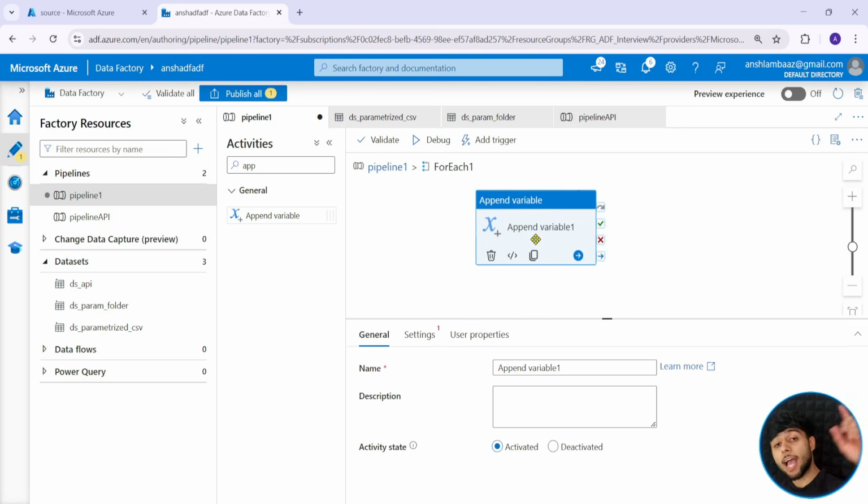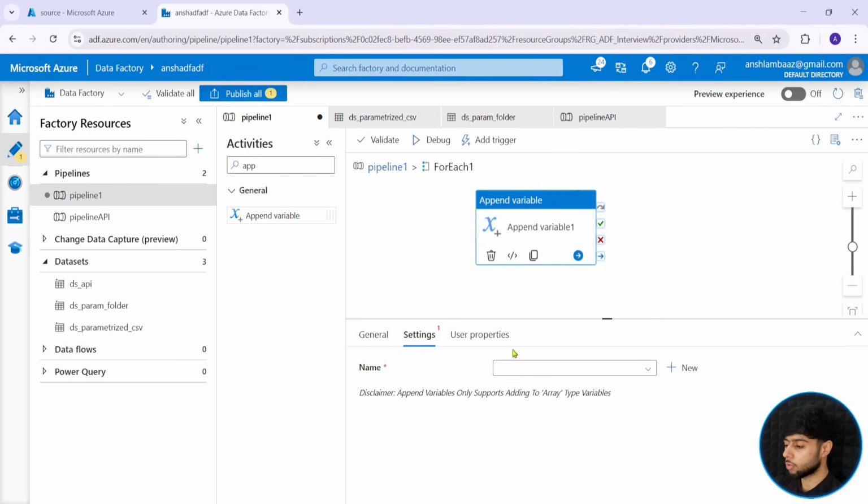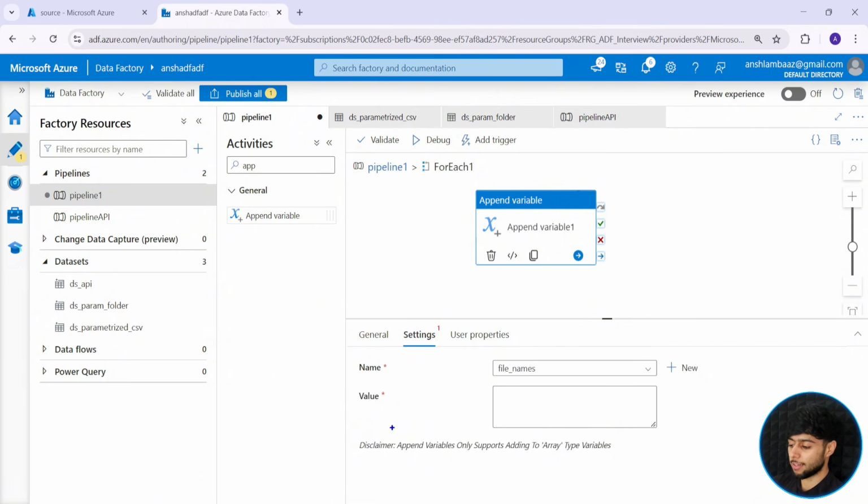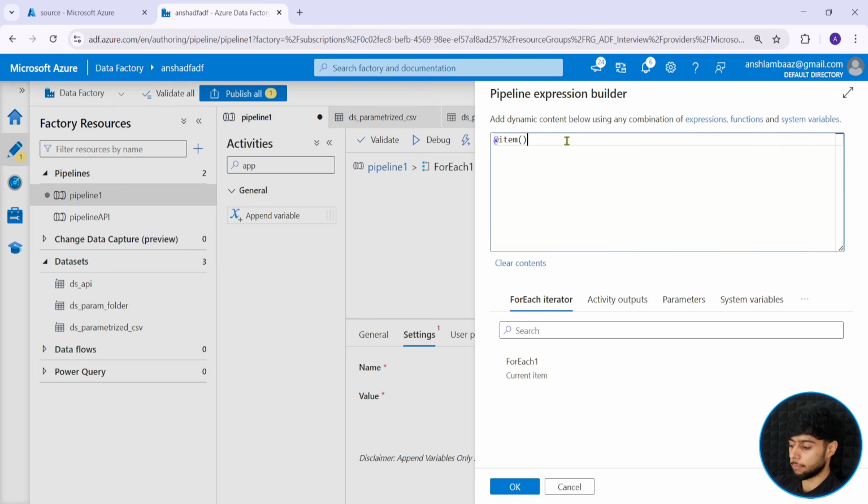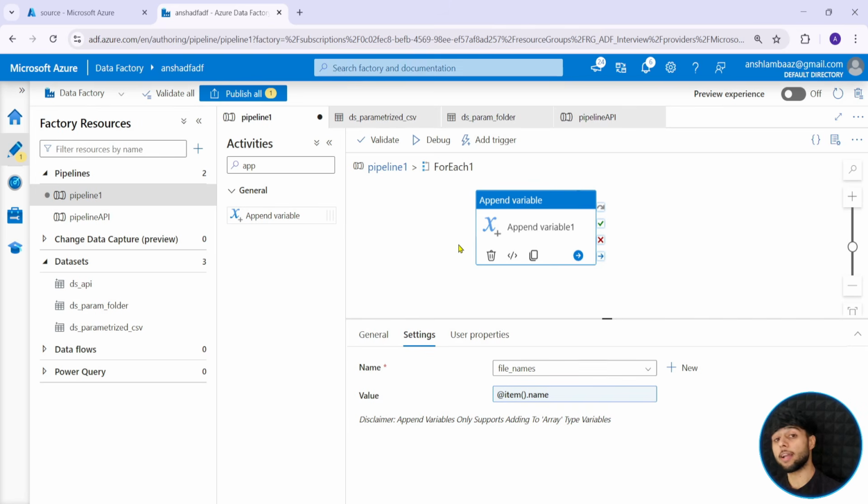Append variable will just add on the values. Simple, sorted. So I will simply say file names. See, it is also saying that append variable only supports adding to array type variables. That makes sense. Then I will say item dot name. So every time this loop runs, it will store that particular name into the array. Okay, sorted.